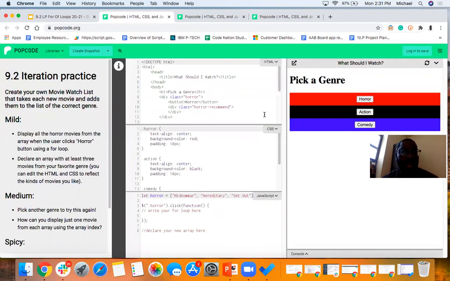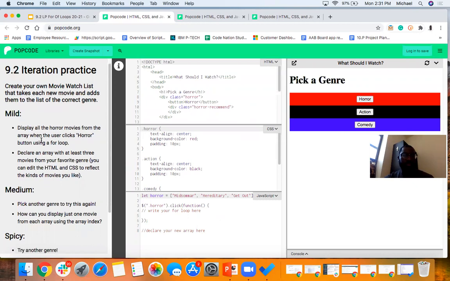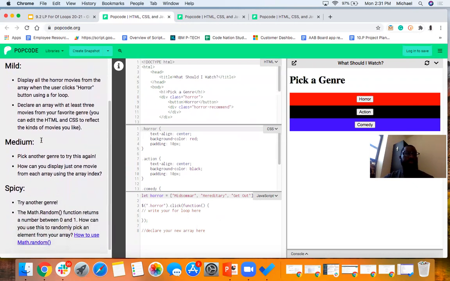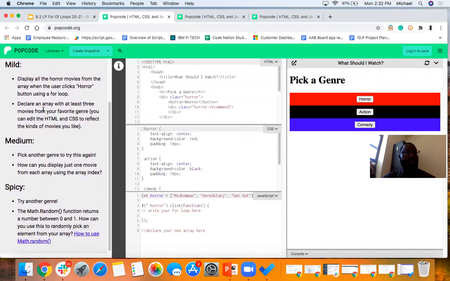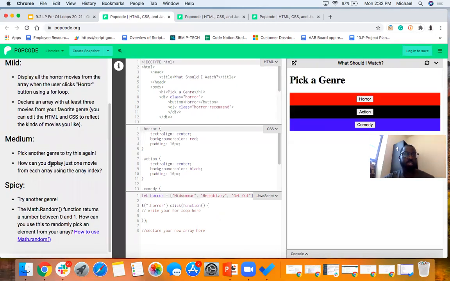All right, we're going to create our own movie watch list that takes each new movie and adds them to the list of the correct genre. Okay, so display all the horror movies from the array when the user clicks the horror button. Using a for loop, declare an array with at least 3 movies from your favorite genre. You can edit the HTML and CSS to reflect the kinds of movies you like, right? And here's the rest of the directions for the activity. Try to get through as much as you can. I know you can do it all.